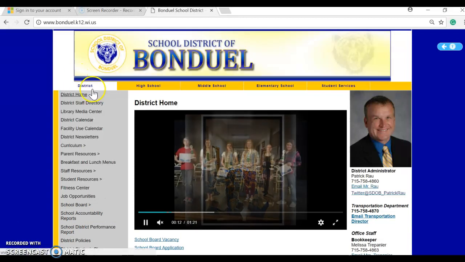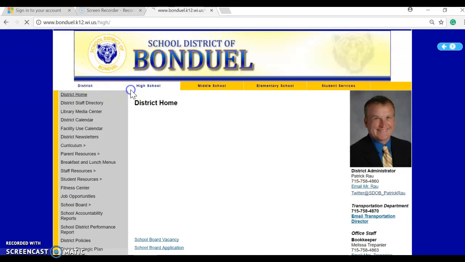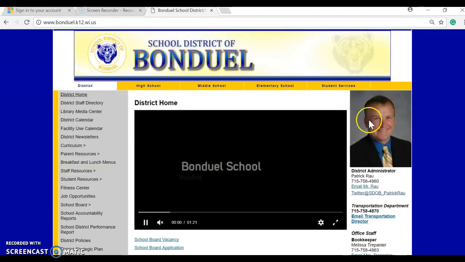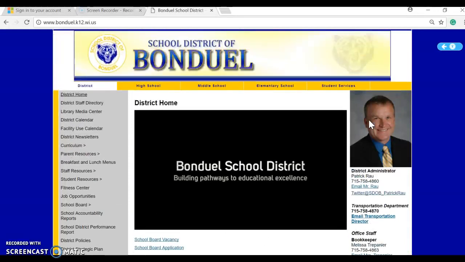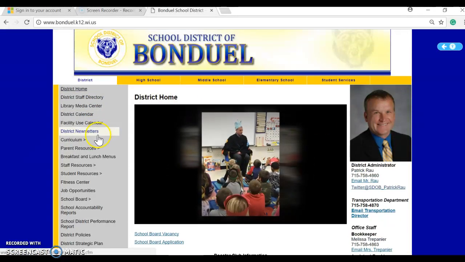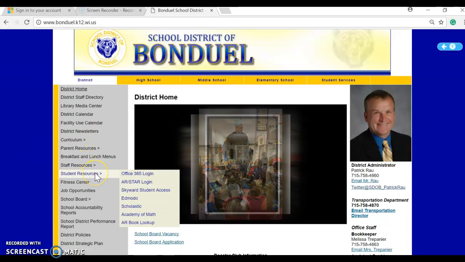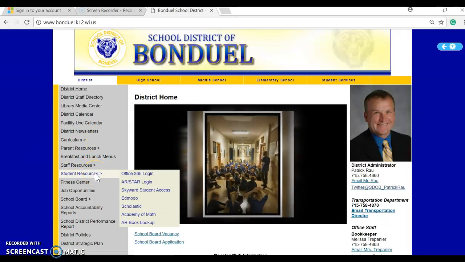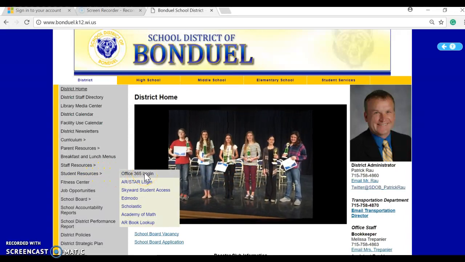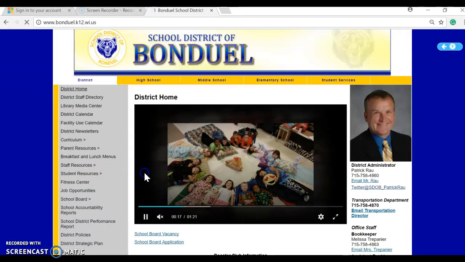And notice that right here the district tab is highlighted. See the difference? Right now I'm highlighting high school, but I want to go back to district. You'll see Mr. Rao all by himself on this tab. If you go down just about halfway, there's student resources. Across from student resources is Office 365 login. Select that.